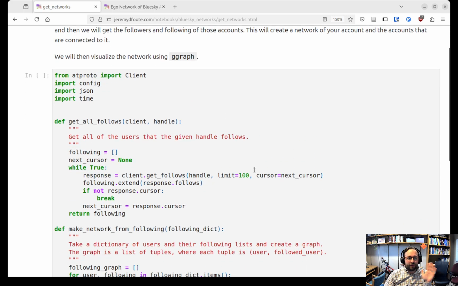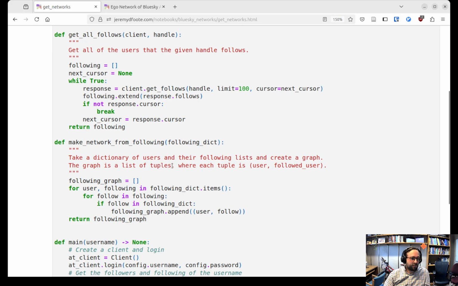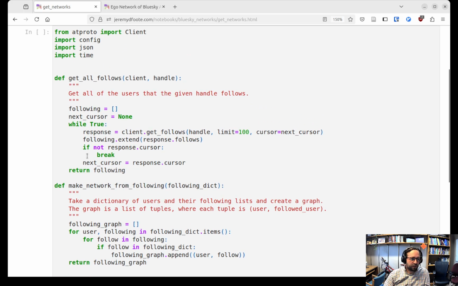There's atproto, the AT or app protocol, which is sort of what Bluesky runs on, an open source protocol. And there's a Python library for it. So you have to run pip install or conda install or whatever atproto, and then import the client. And then I just have a couple of simple functions here.